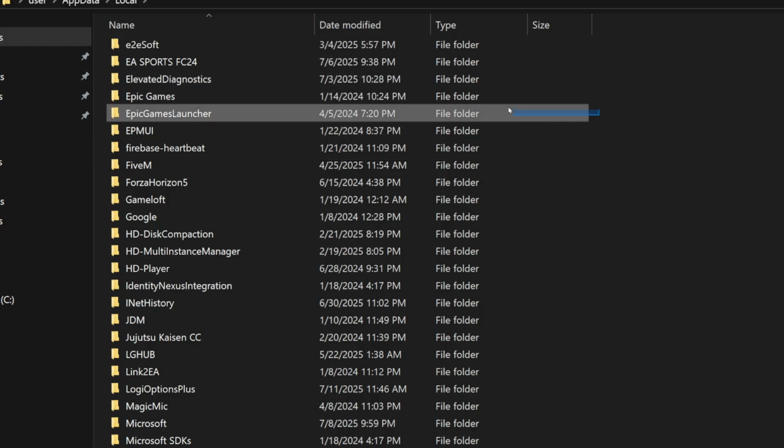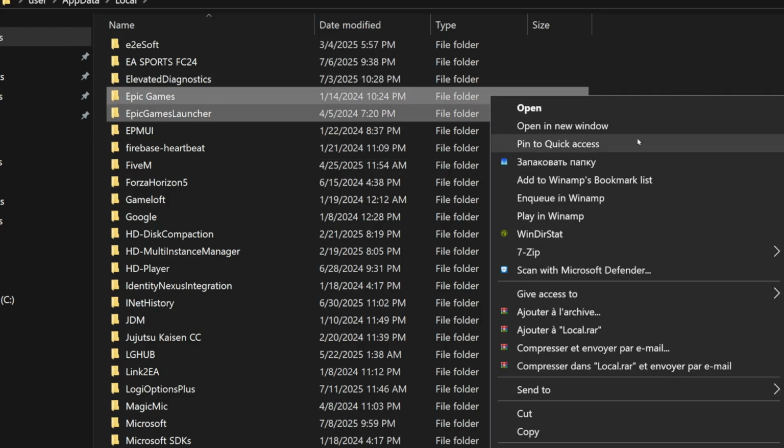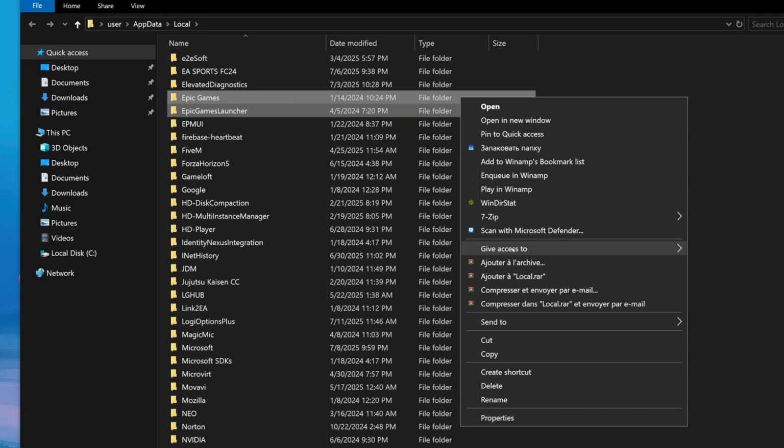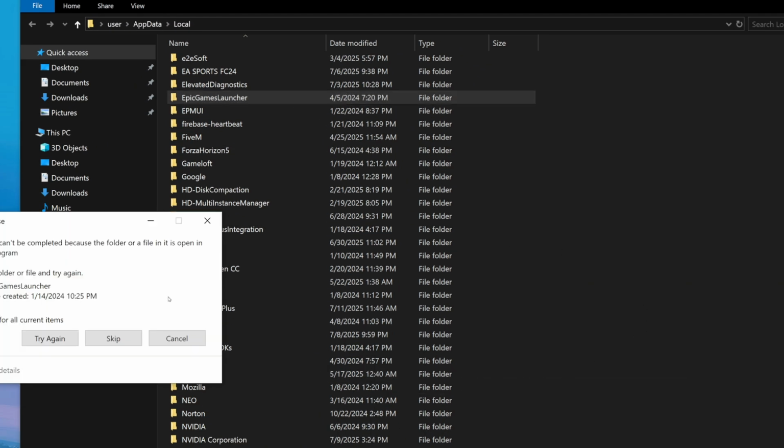Once that's done, restart your computer, and after that, open Epic Games again. You'll be prompted to log into your account, and everything should be working properly now. That's it. Quick and easy.